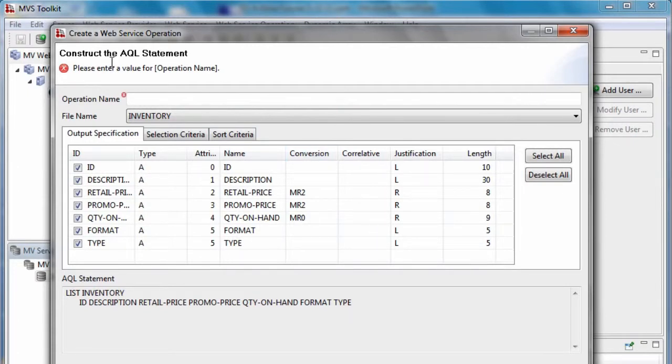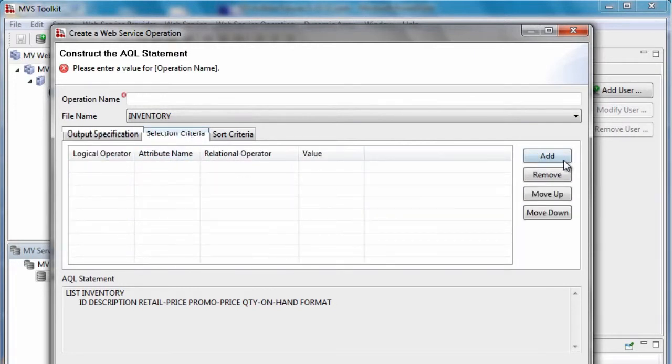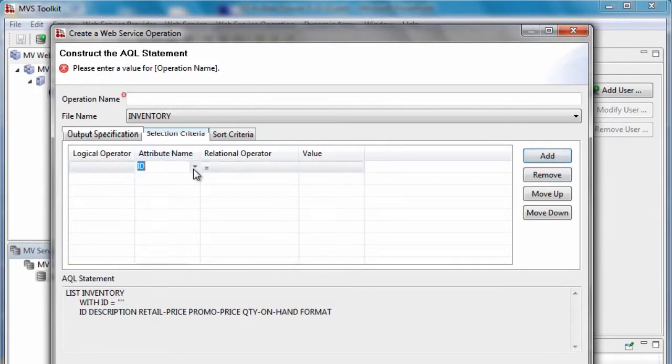You'll notice what's happening down below is I'm building an AQL statement. All right? So what I'm going to do here is, first of all, I don't want this one. So I've got to get rid of that. And I want to add some selection criteria. So all I got to do is say add. And here I'm going to pick description.